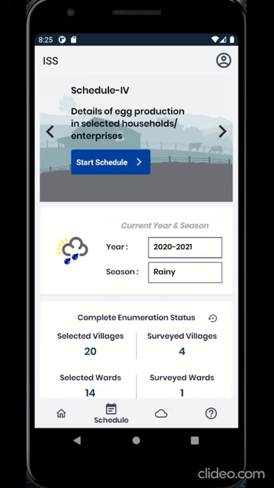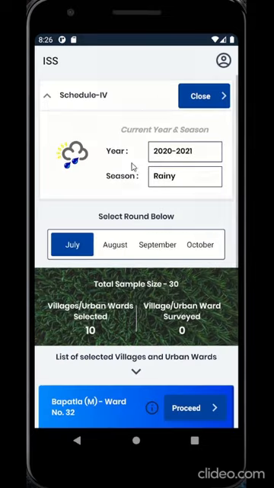Open the ISS application in your device. To start Schedule 4, go to the Schedules section under Schedule 4 and click on Start Schedule. Please select the year and season for which the survey is being carried out. Click Start Schedule.